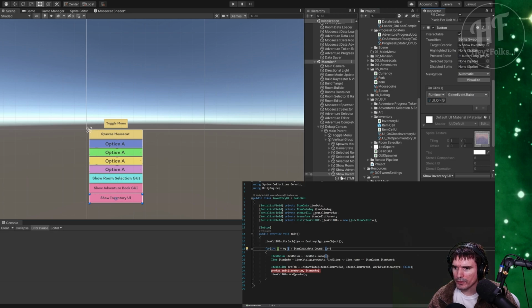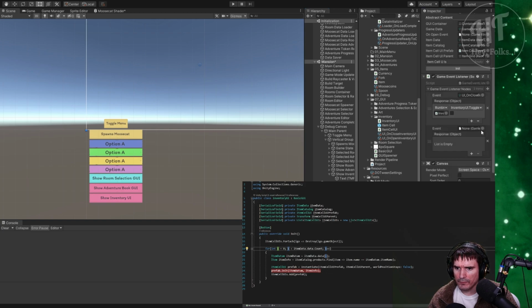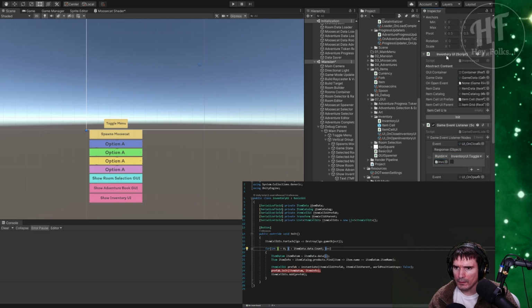Then we'll come back over to our inventory canvas. Add a new event for it to listen to. It'll listen to the on open. And as we've so often done, we'll attach the game object here. And we'll init and toggle the canvas. So now we'll give that a try.